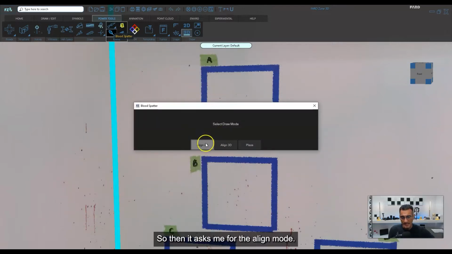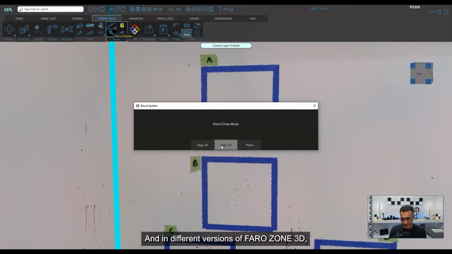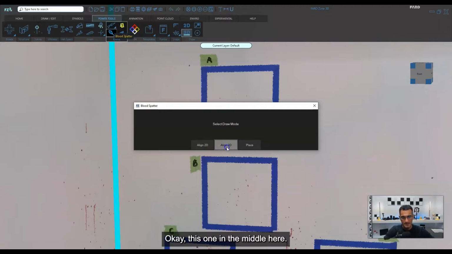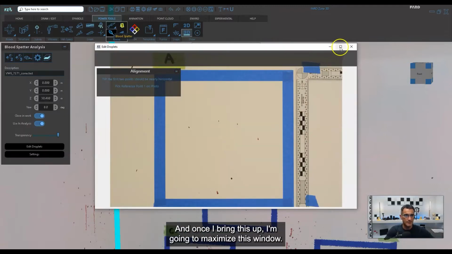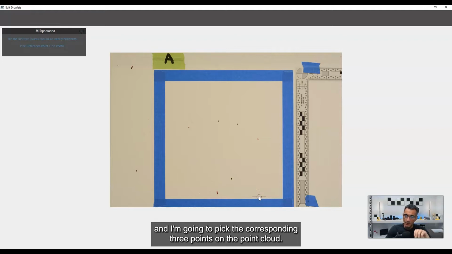So then it asks me for the align mode. Now, by default, this could be set in the settings. Okay, there's a place where you can go check it and set it. And in different versions of FARO Zone 3D, it could change. But I'm going to use 3-point alignment. Okay, this one in the middle here. And once I bring this up, I'm going to maximize this window. So what it wants me to do now is pick 3 points on the photograph, and then pick the corresponding 3 points on the point cloud.